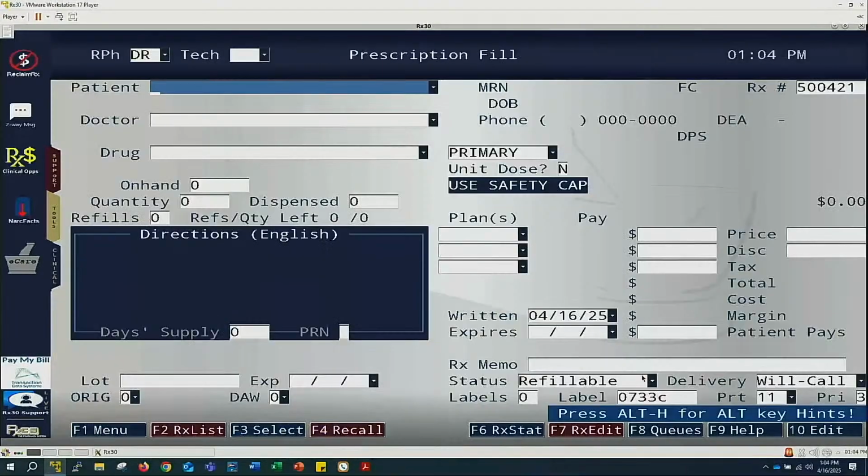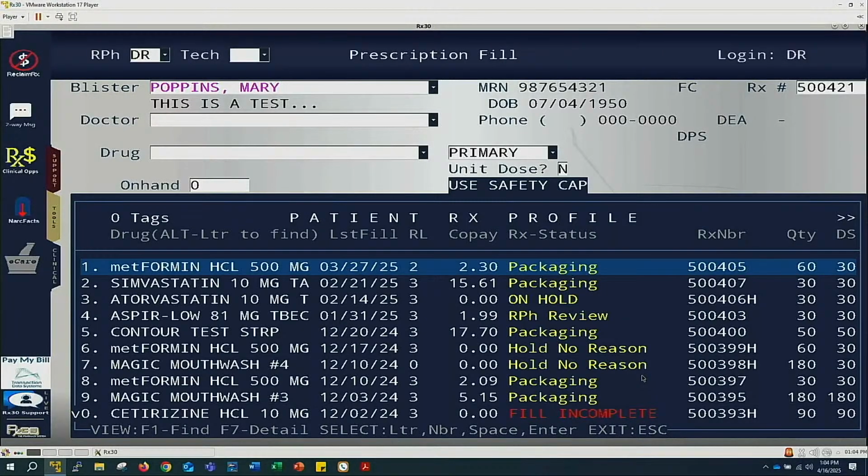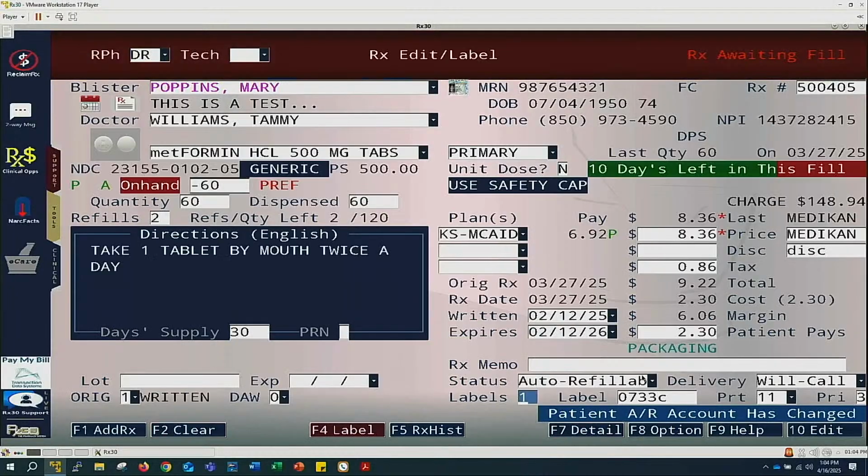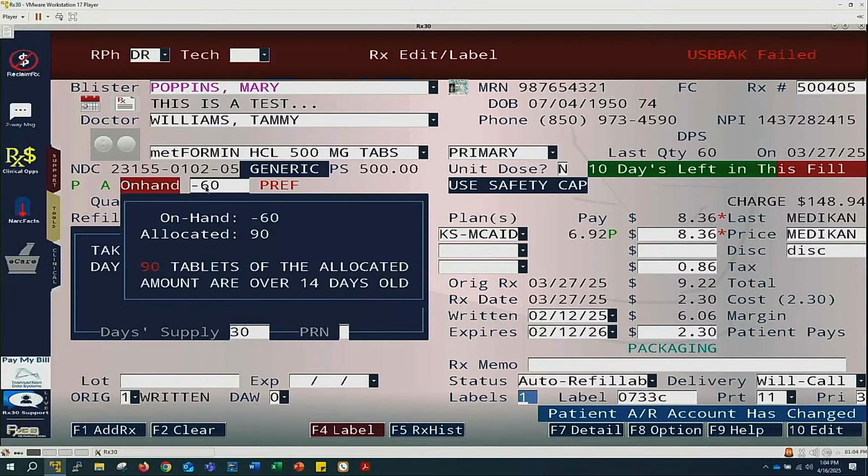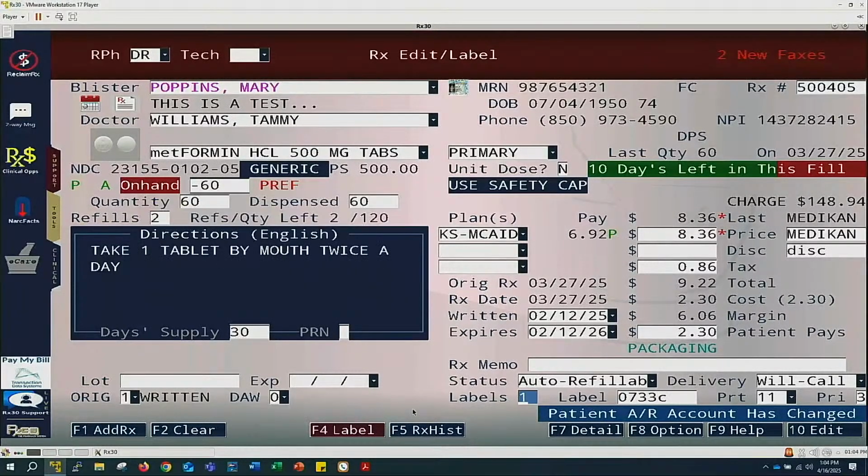Also, when you're filling a prescription for a particular drug that has no quantities on hand, I can take the mouse, hover over the on-hand quantity, and you'll notice that it tells me that there are 90 tablets allocated that are over 14 days. Again, those are the ones that are in the will call bin.